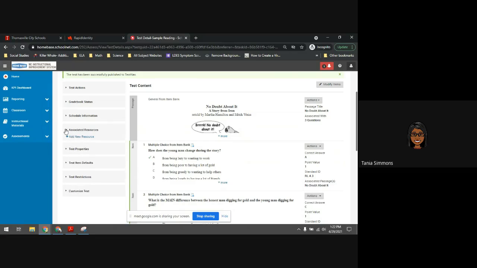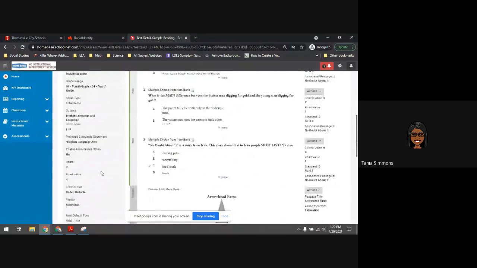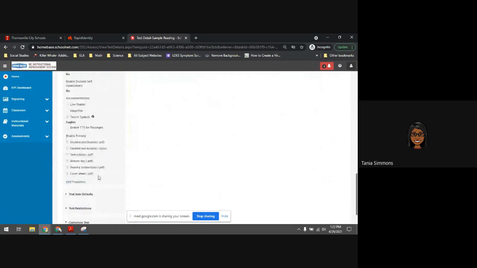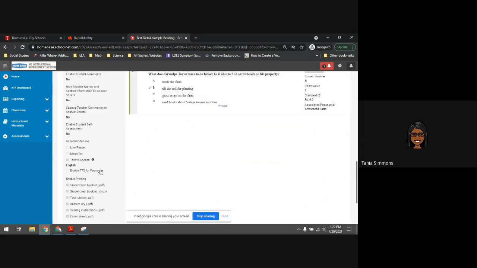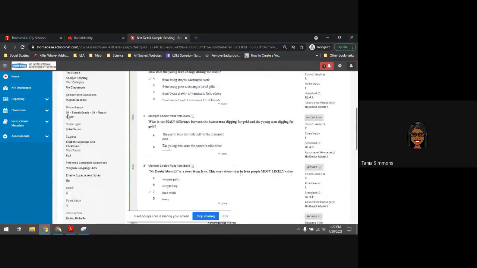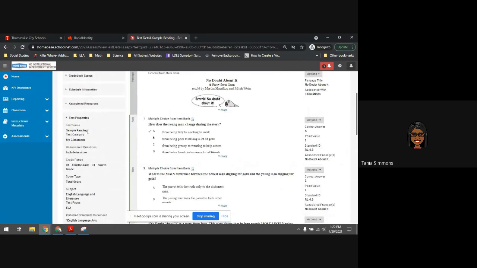Associated resources, I never use that. Test properties is something you can go in and edit if you need to. Actually, when it gets to this stage, it's really kind of hard to go in and change some stuff, but this is where you can change the title and so forth instead of sample reading.